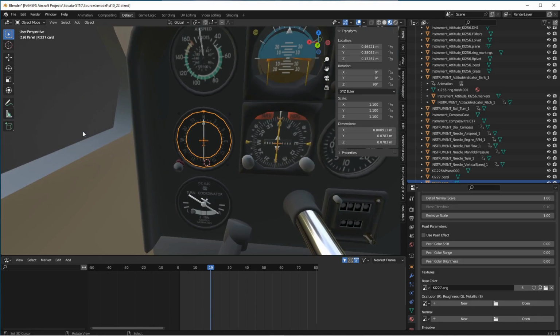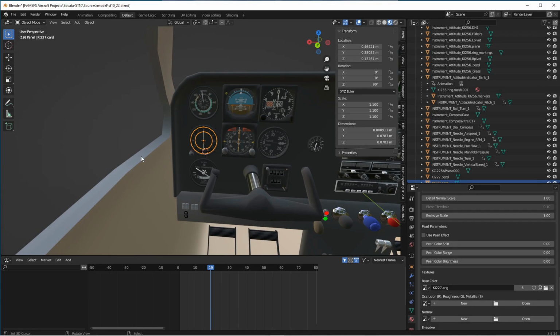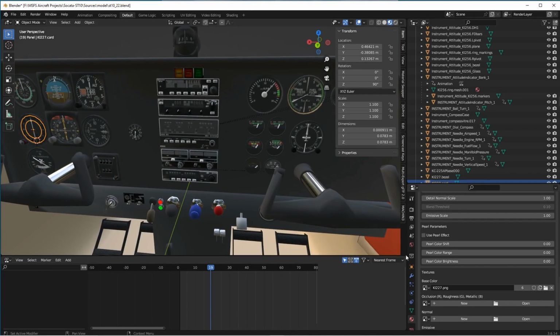But this won't work properly unless we have the ADF electronics working. So I'm going to leave that. I'm going to keep that. This is a super complicated instrument. Just going to leave that also.